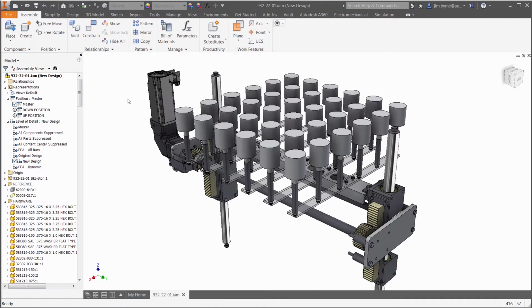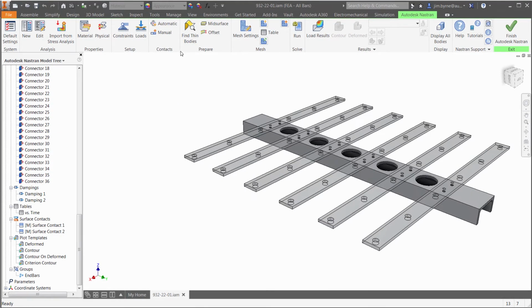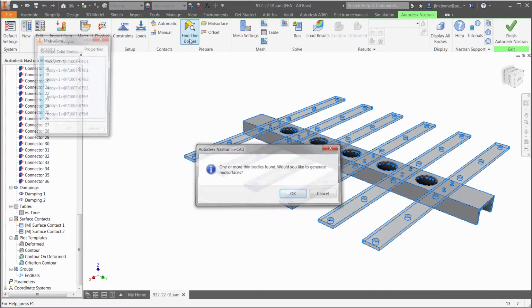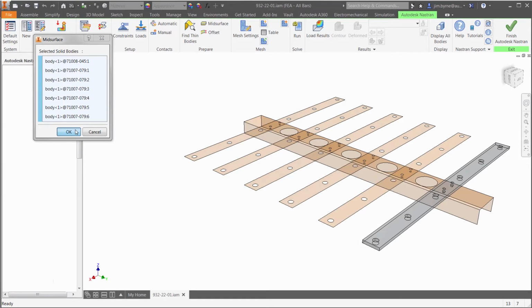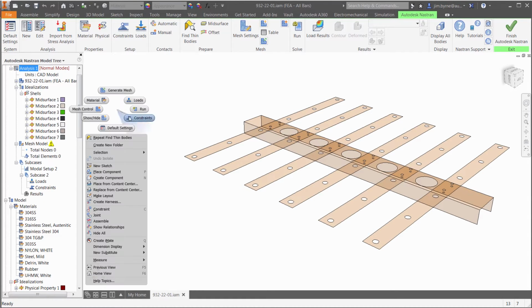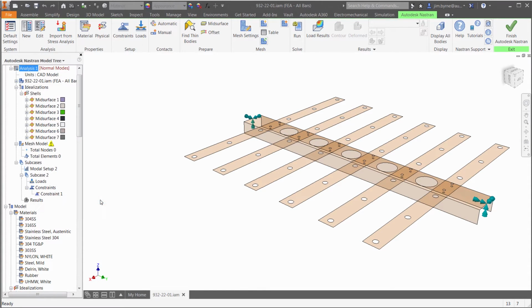Welcome to this demonstration of Autodesk Nastran In-CAD focusing on midplane creation. Many times there are thin components in designs where shell elements become a great alternative to using solids. Thin components are automatically detected and mid-surfaces are created. The physical properties of each surface contain the thickness of the components as well as the material property information.